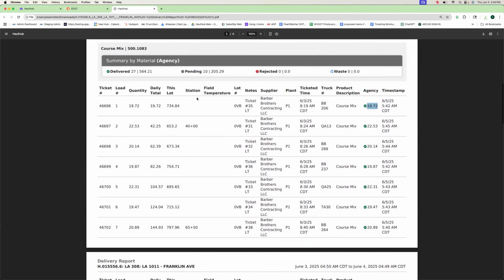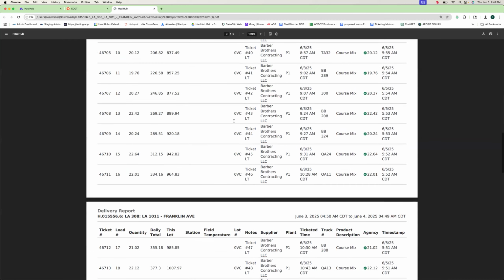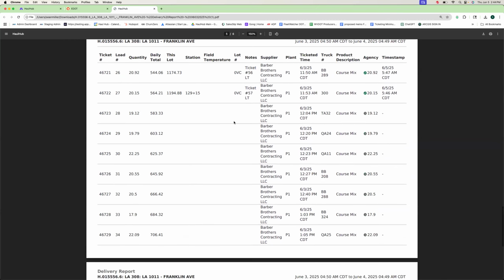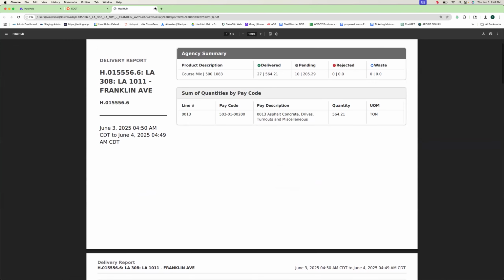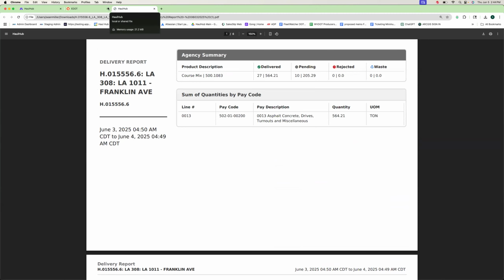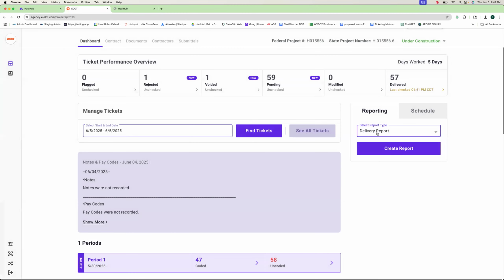So some of these columns are user or inspector input columns. So he didn't mark a station for every ticket, but the ones he did, you're able to see here, along with temperatures, this lot, etc. So that's going to be a daily summary report, including your night shifts, obviously.